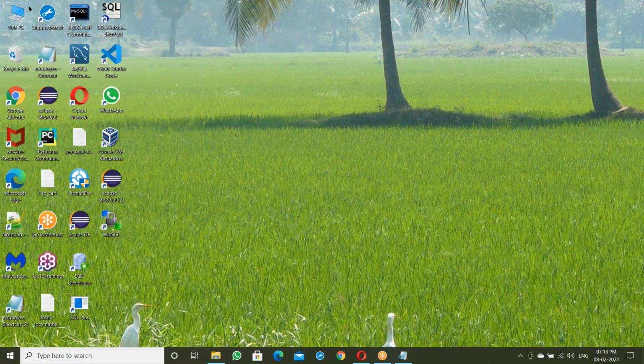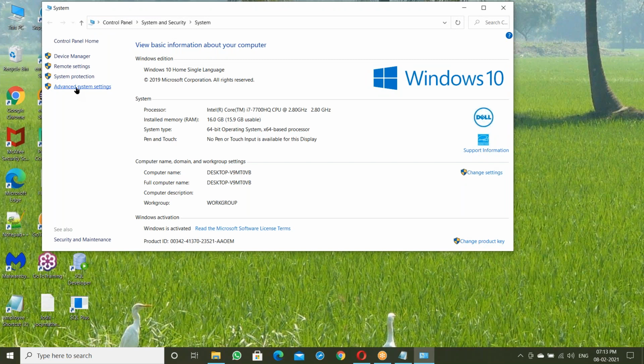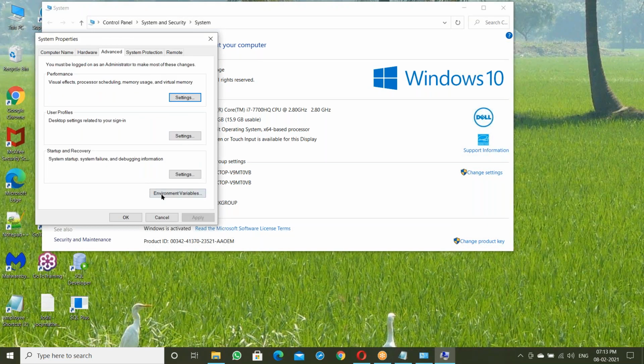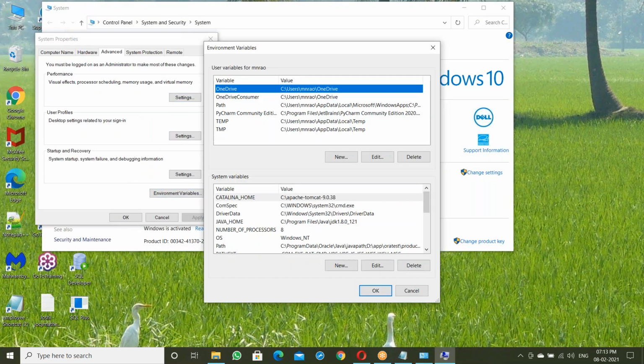Go to This PC, right click, properties, advanced system settings. Next, environment variables. Go to system variables. Here there are two things: user variables and system variables.